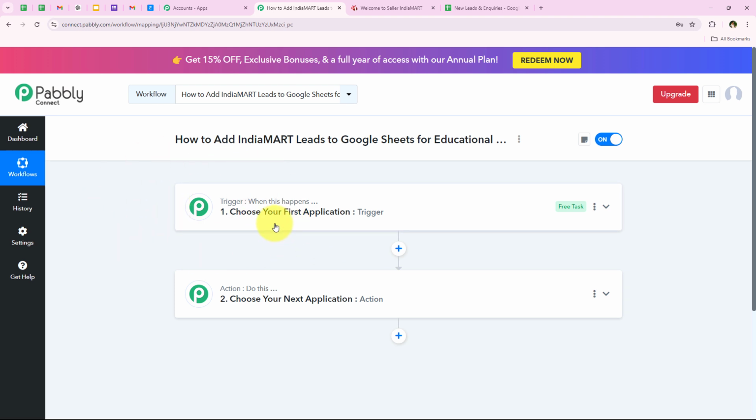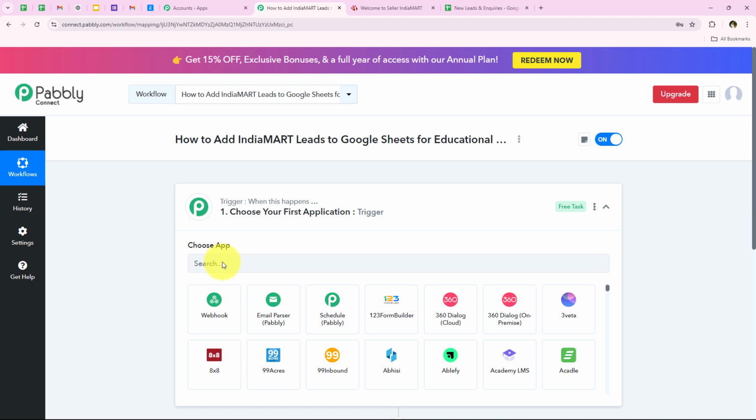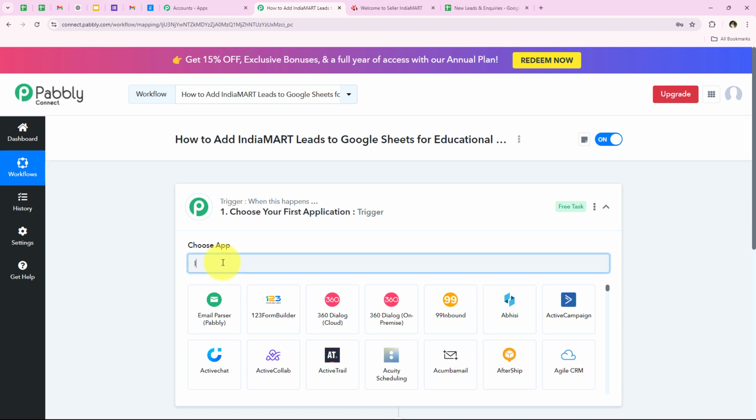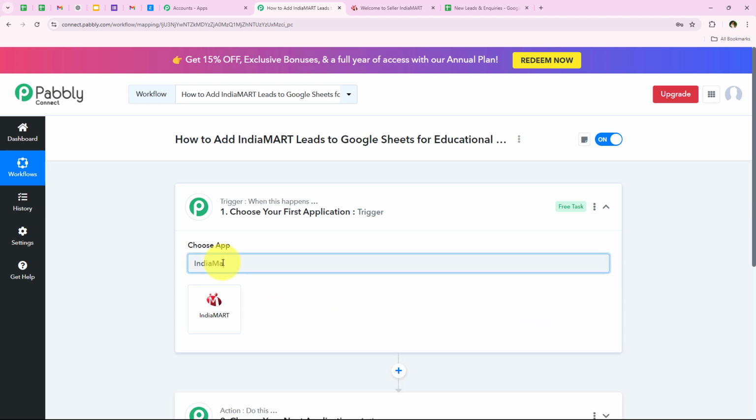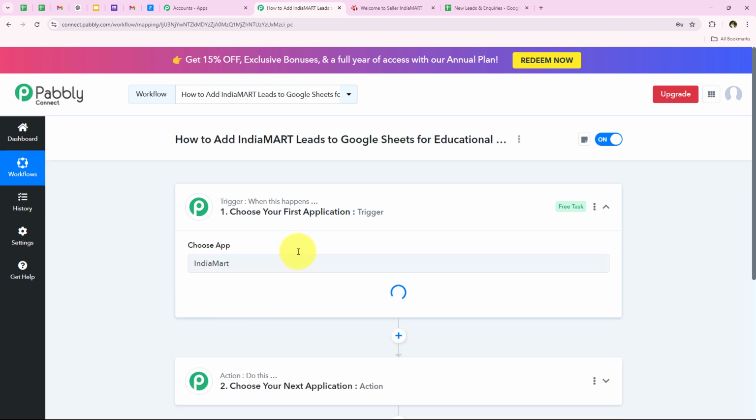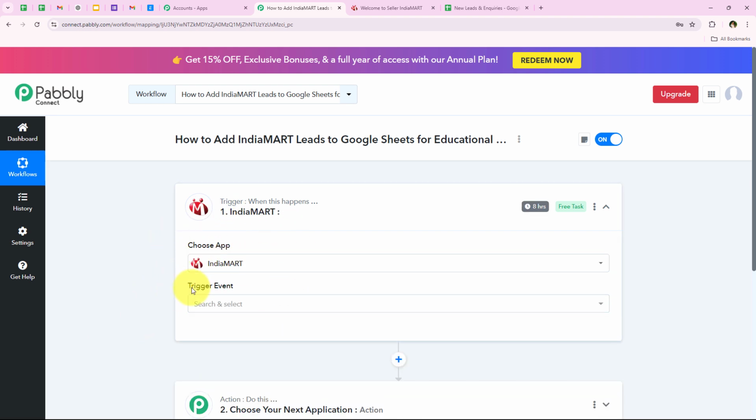And in order to start with our automation, we have to select our trigger application. So for my trigger application, I'm going to select IndiaMART. I'm going to search for IndiaMART, and as you can see the same, so we are going to select it. And now it is asking me for the trigger event.